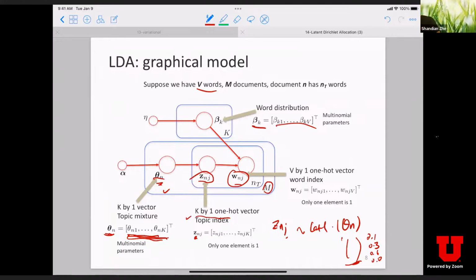And here W_NJ is the actual word, the actual jth word in document N, right? For convenience, we're going to also use a 1-hot encoding to represent it. So W_NJ, you can view it as something like 0, 0, 1, 0, 0, 0, 0, and it contains as many elements as the total number of words in the dictionary. So the non-zero entry corresponds to the index of the actual word. Right? Does it make sense?